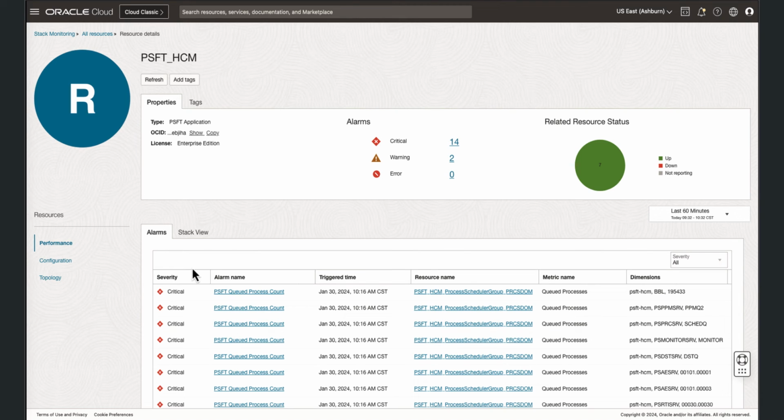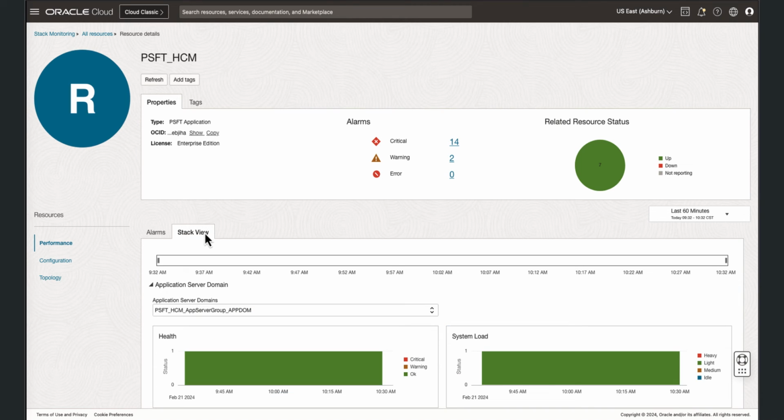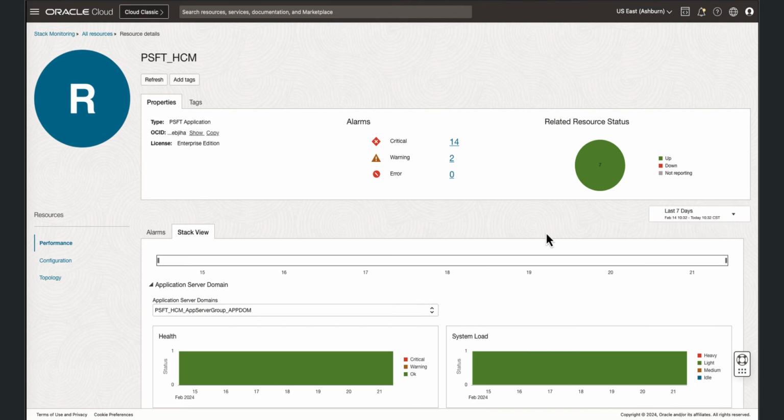Now let's take a look at the Stack view. The Stack view provides that overall big picture of the PeopleSoft application by enabling you to assess the overall health of an application and its underlying tech stack. Let's extend the time frame from the last 60 minutes to the last 7 days. Now let's take a closer look at the Stack view to understand if the host's high memory and swap utilization is impacting the performance of the PeopleSoft application.